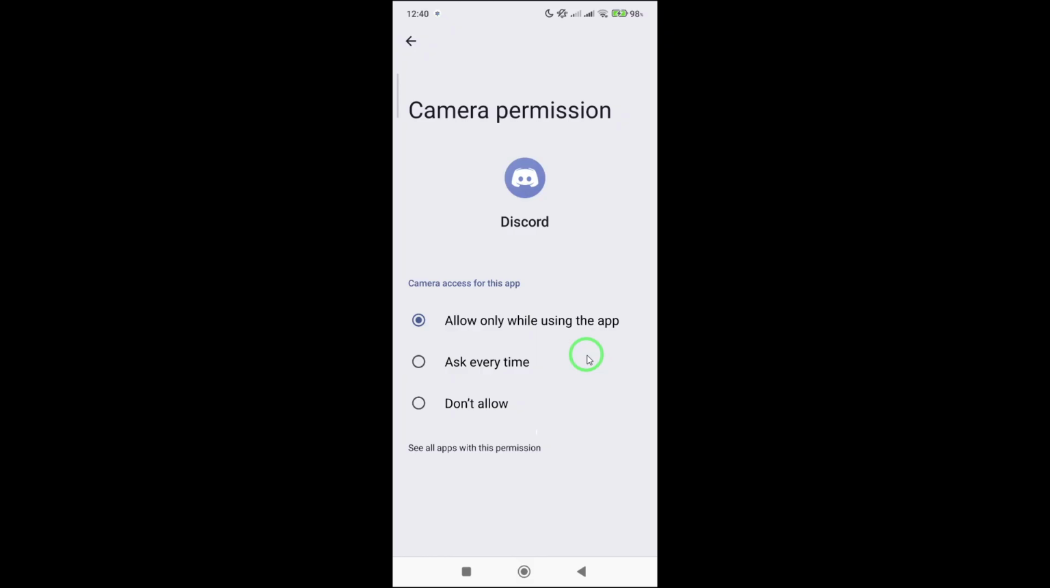Open Discord and join a video call or start your webcam in a server. You should now see your camera working perfectly. If the camera still doesn't come on, double-check that no other apps are using it in the background. Close any apps like Zoom, Google Meet, or FaceTime that might be running. Then restart Discord to refresh its permissions.